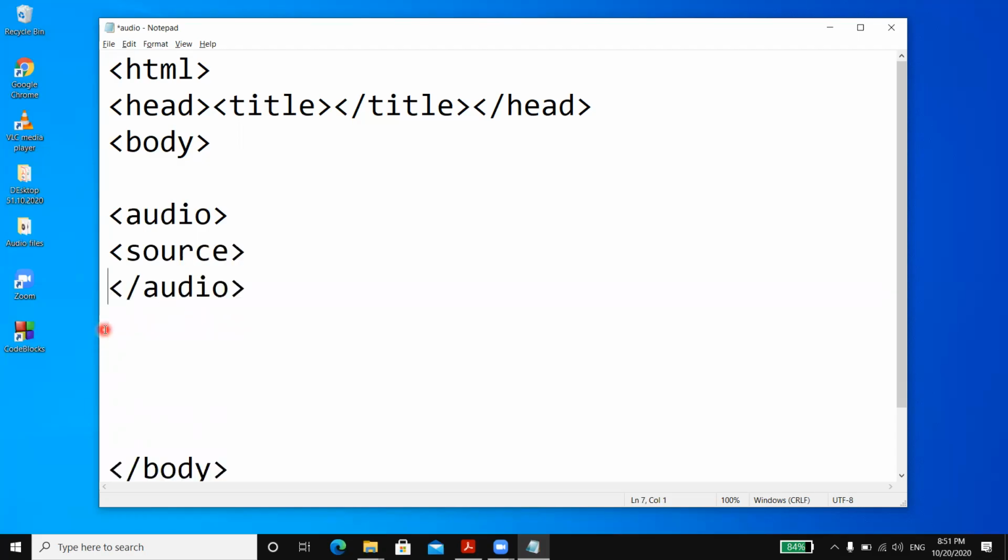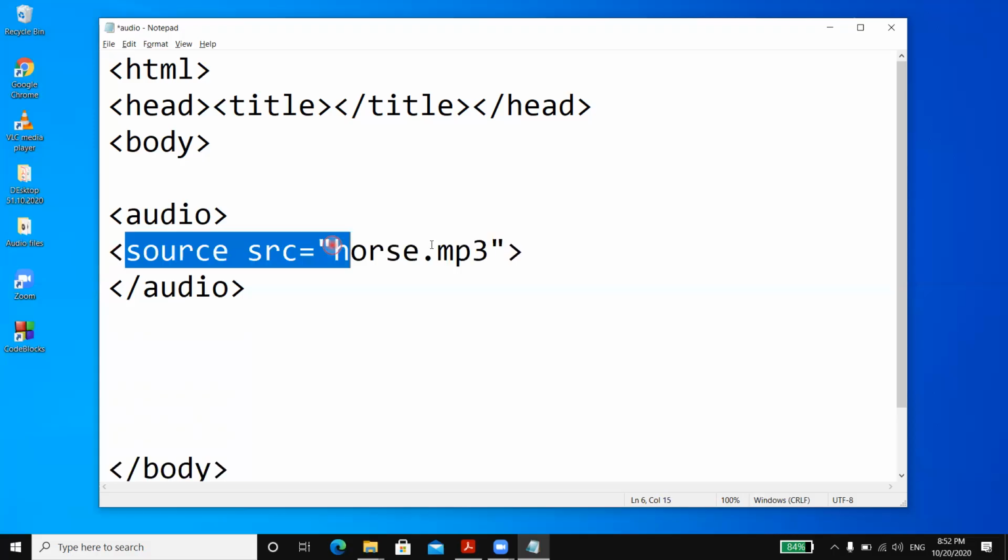So here, the opening and closing of the audio tag is written, and source is itself a tag. It's not src that we used to write in the bgsound or in the img tag. So source is a tag, and here there is an attribute called src. Here we have to write the name of the file, horse.mp3. So we are trying to play this file inside the browser.